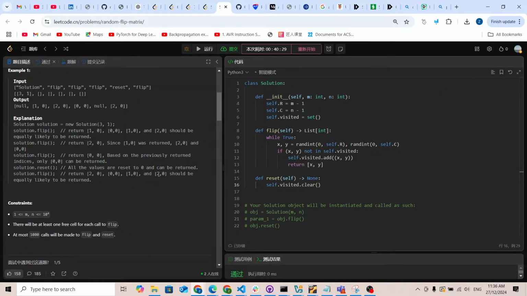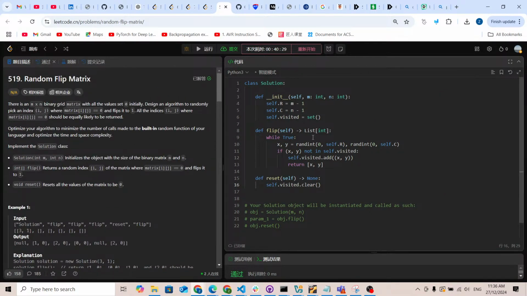So for this problem, I don't want to analyze the time complexity, but we can solve it by using the weighted set.